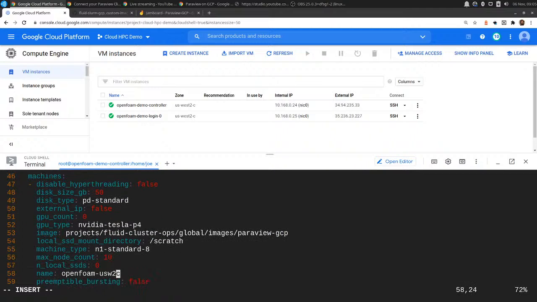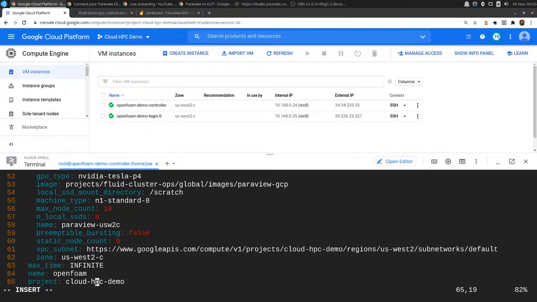Okay. Down here, I'm going to change the name of my compute nodes in this machine block to Paraview USW2C, and the name of the partition I'm also going to change to Paraview.